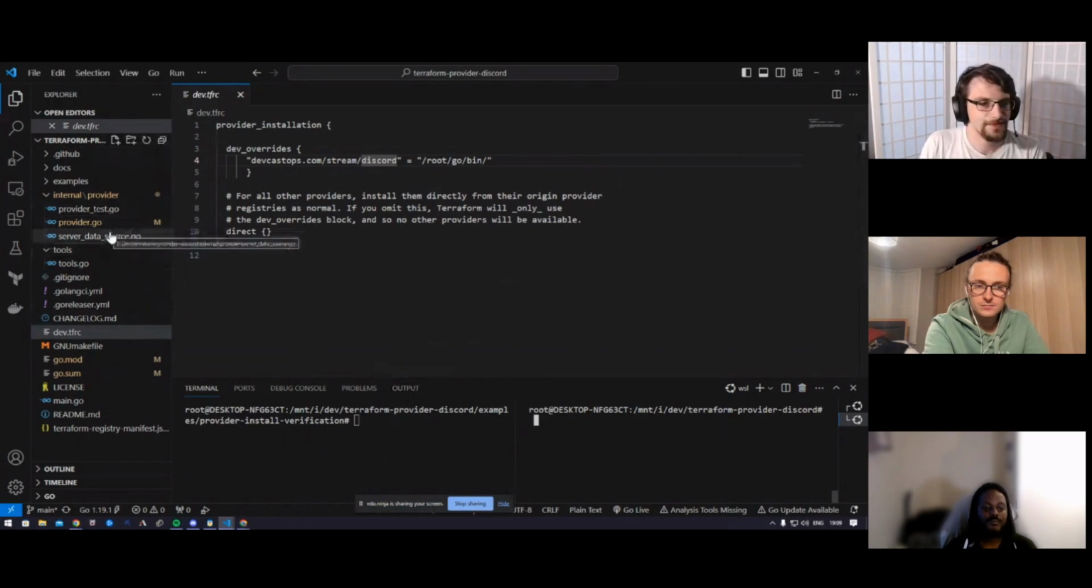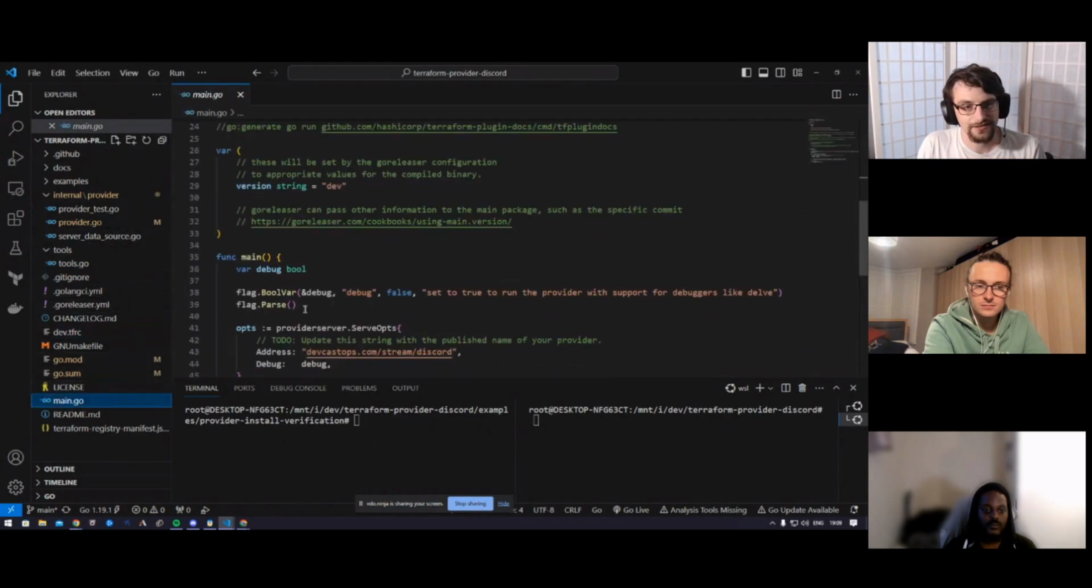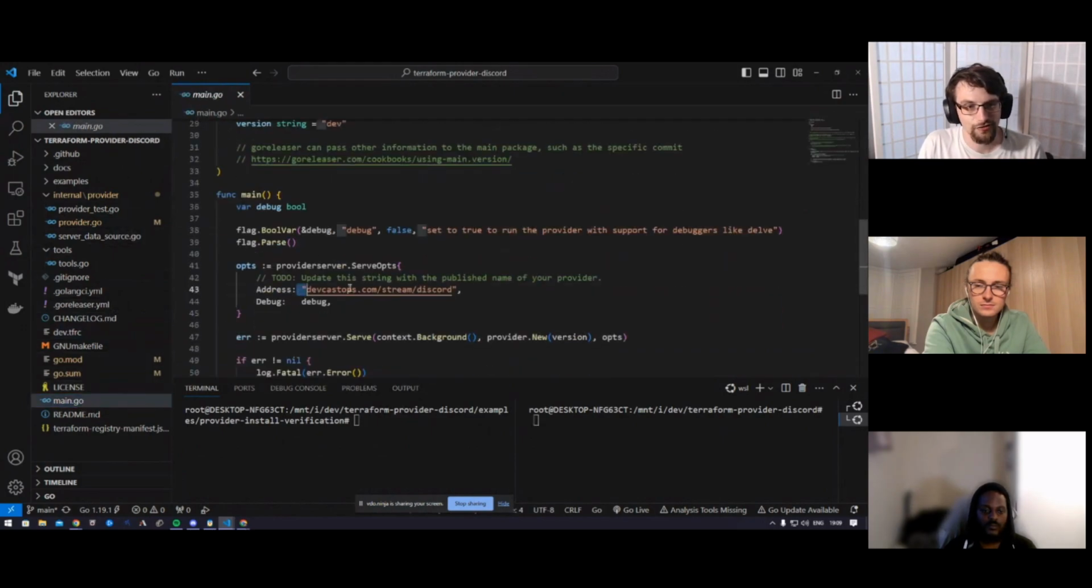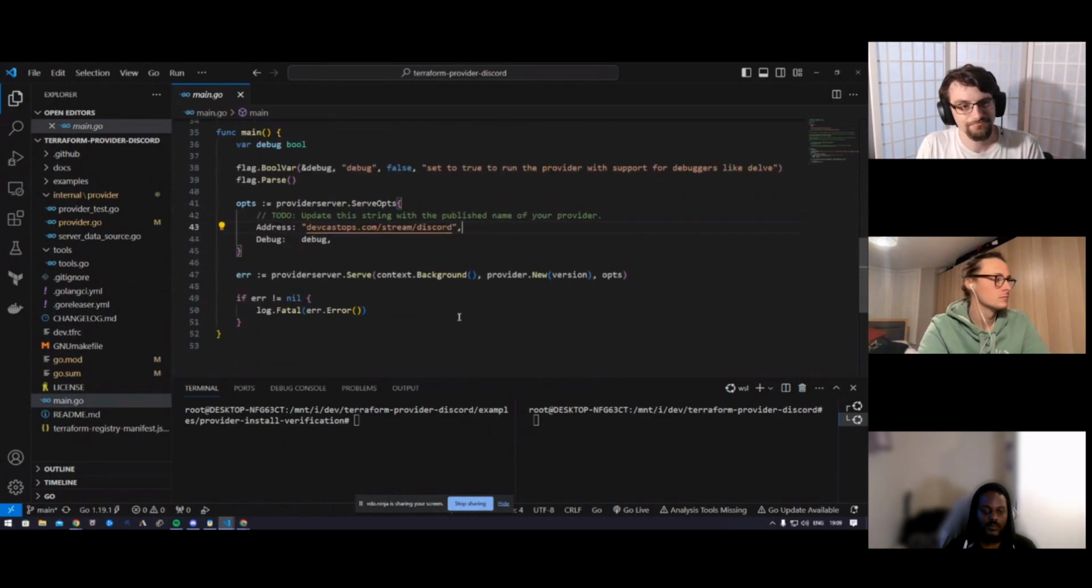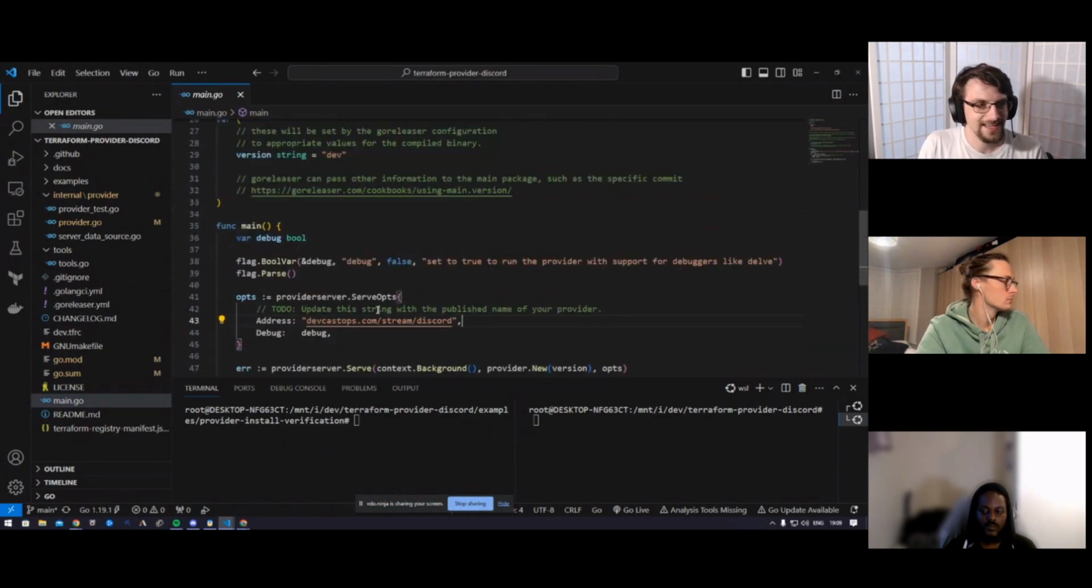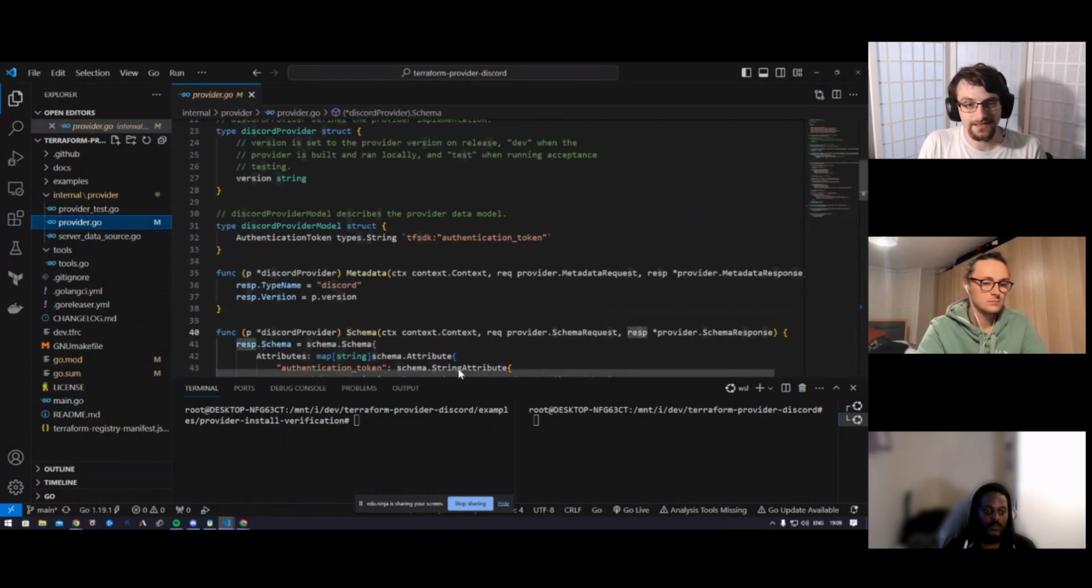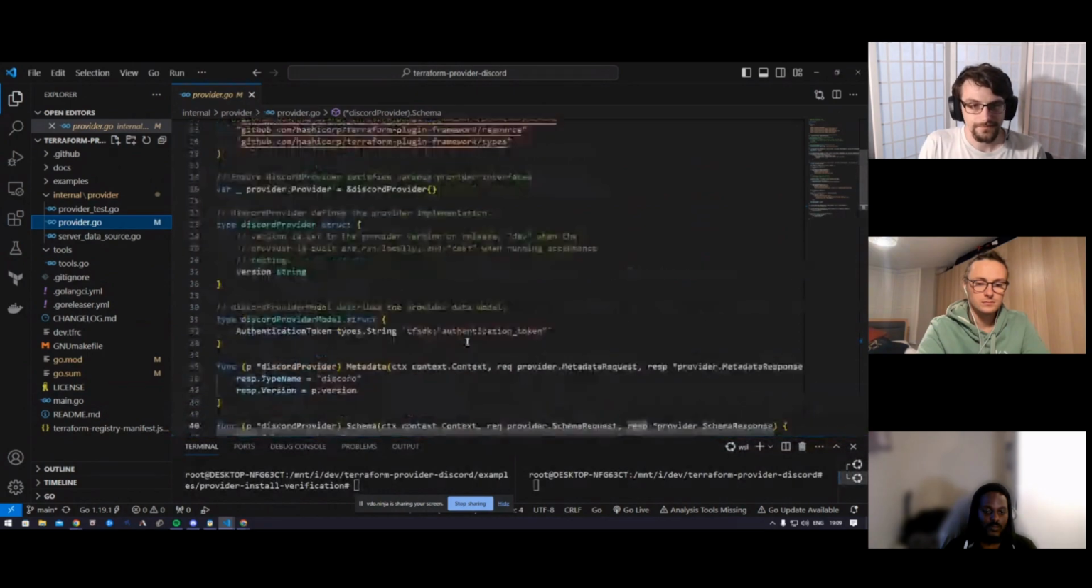So the basics of a Terraform provider. There is a main file. It has the Terraform address. Other than that, you don't need to worry about this file. It does things. I'm sure complicated people can do crazy things, but it doesn't matter. The main thing it does is it calls this provider file.